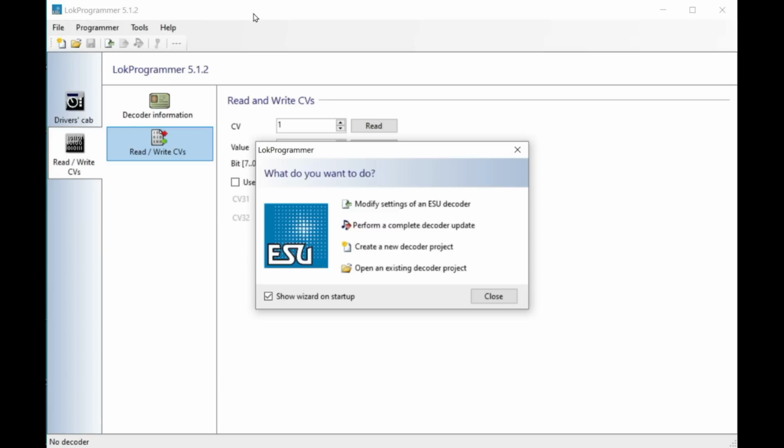And that's really the safest way to get those CV values into DecoderPro, because you do not want to try to do a read using DecoderPro of any LokSound decoder, because there are far too many CVs to read in, and you're just going to end up with tons of errors. Whereas if you do it this way, save the data from the LokProgrammer itself, then you get all of those changes that have been made, the editing changes you've done, and you can just copy them into DecoderPro and use them there.